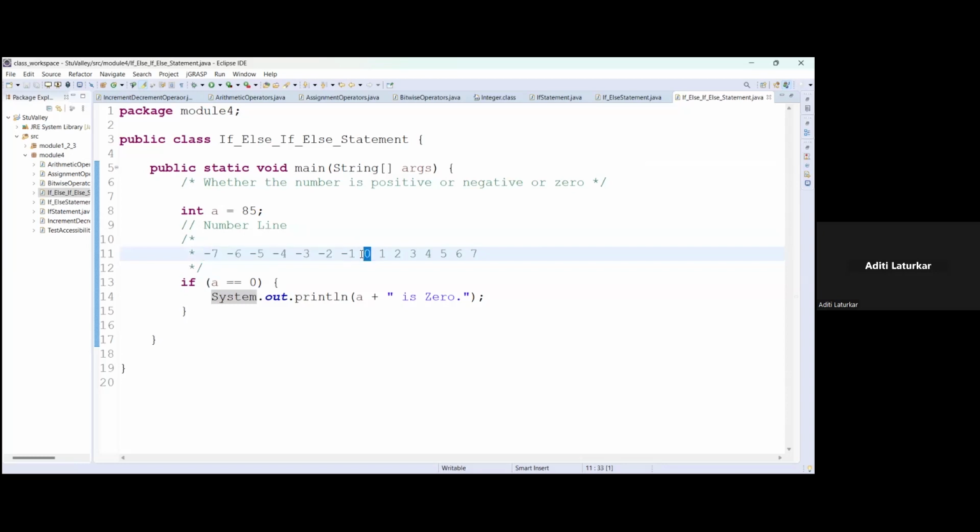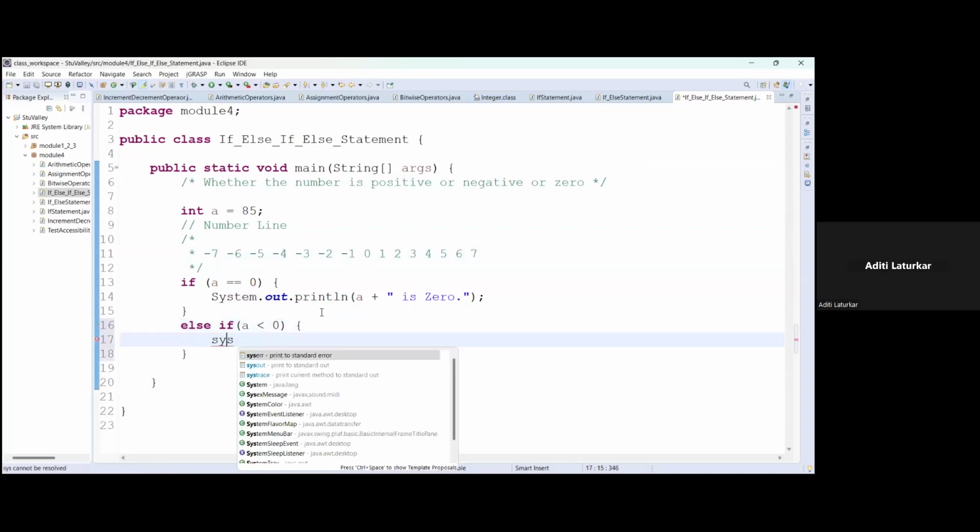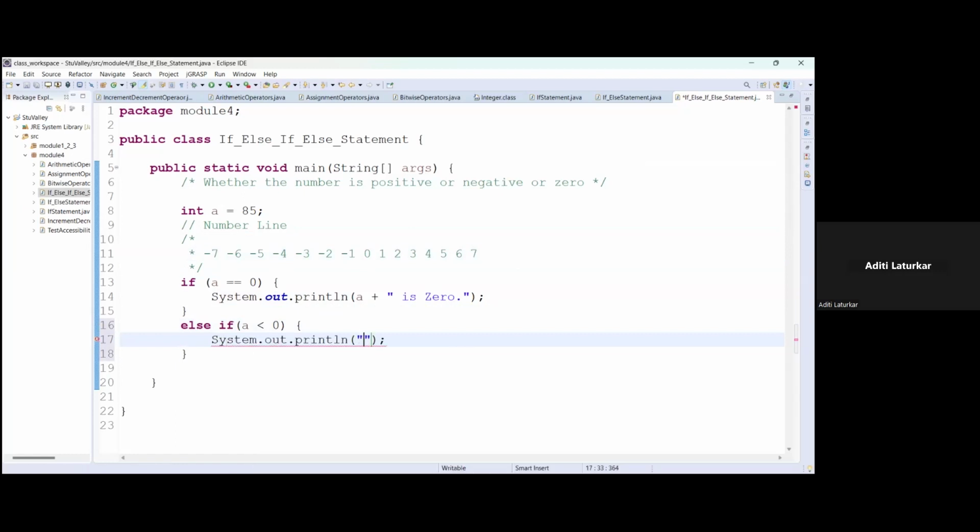That means the values greater than 0 will be positive, and the values lesser than 0 will be negative, right? So that is why we need to check the next condition, else if. Here I am using a is less than 0. If a variable value is less than 0, then that value will be negative. A variable value is negative.